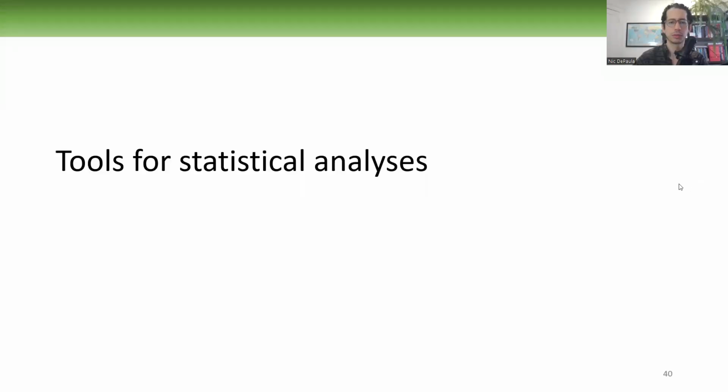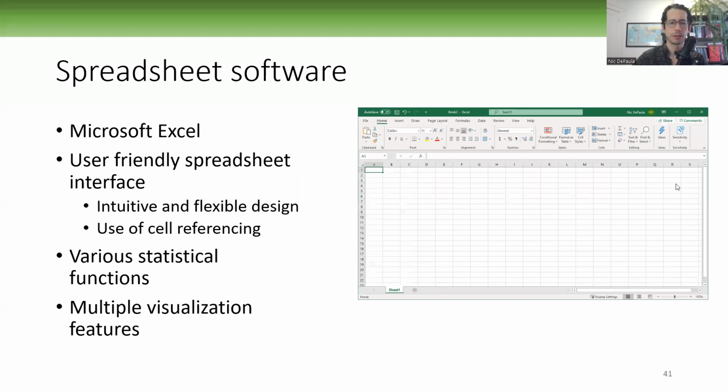Tools for statistical analyses. There are a number of tools for statistical analyses, and one of the main ones is spreadsheet software. Spreadsheet software like Microsoft Excel, Google Sheets, LibreOffice, or other kinds of spreadsheet software provide user-friendly interfaces with intuitive and flexible design for data analyses and for data manipulation.